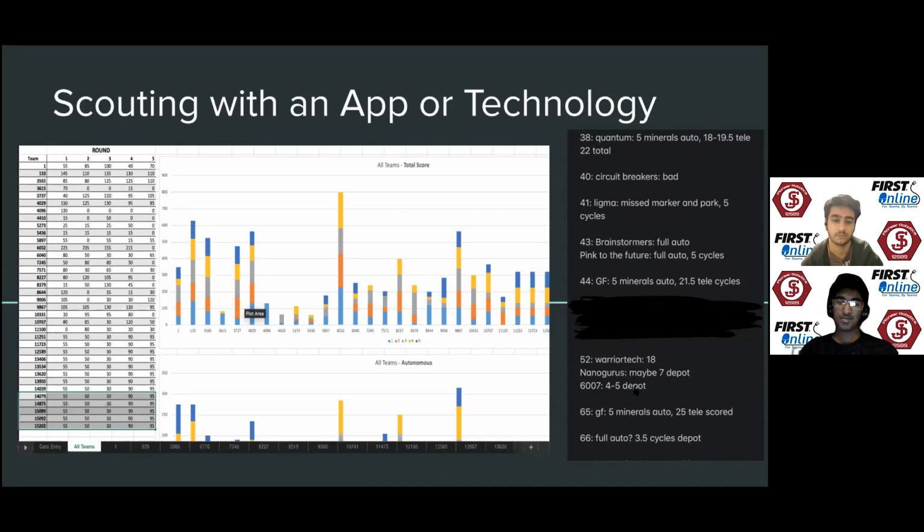This is actually from a team at Worlds. We saw this at Worlds. They're a very talented team, but the scouting system could use some work, right? If you follow these steps, you can take it from this to this, okay? When you're scouting with an app.